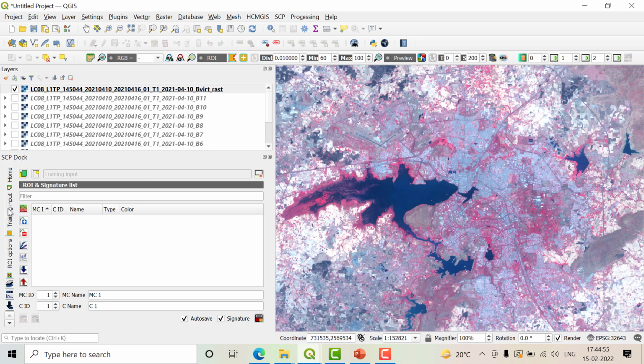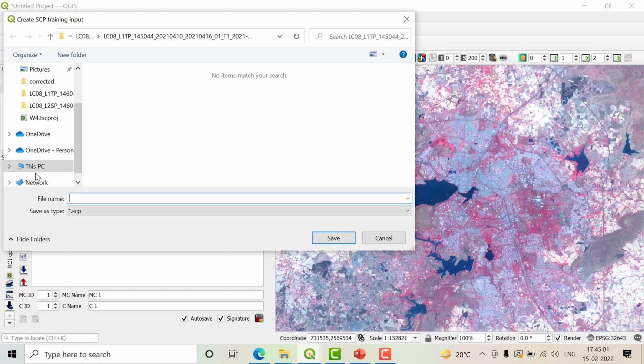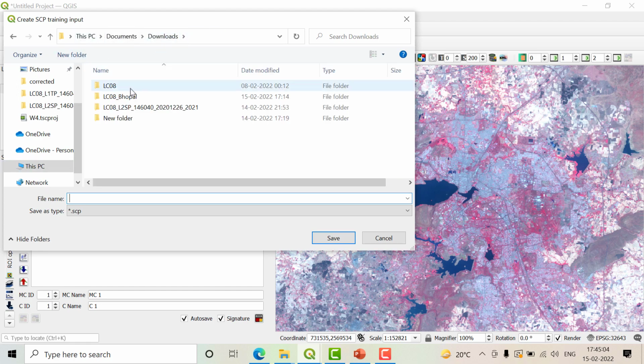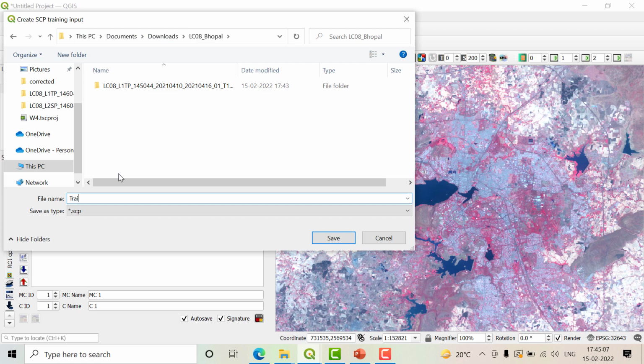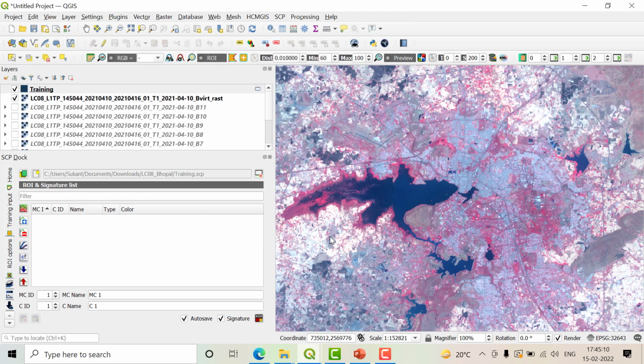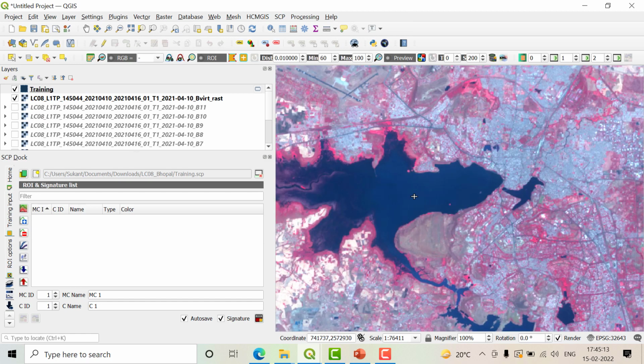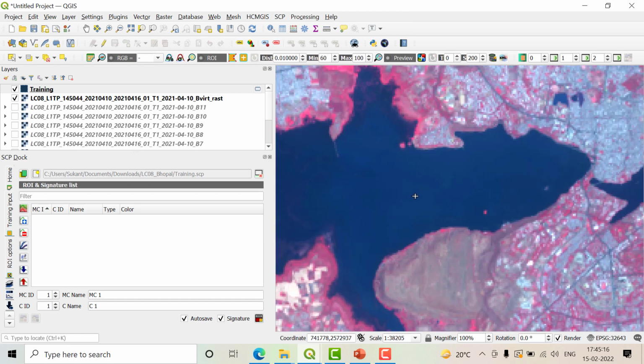We'll click on this training input, and we will create a new training input. We will just click over it, choose a folder where we want to save this, like training, save. After that we will create small chunks, a small cluster of what we want to actually extract. For example, we want to extract the spectral signature of the water body. So we will check this, click this create ROI polygon, and with the help of left click we will try to draw a polygon. In order to close the polygon, we will just right click over this.